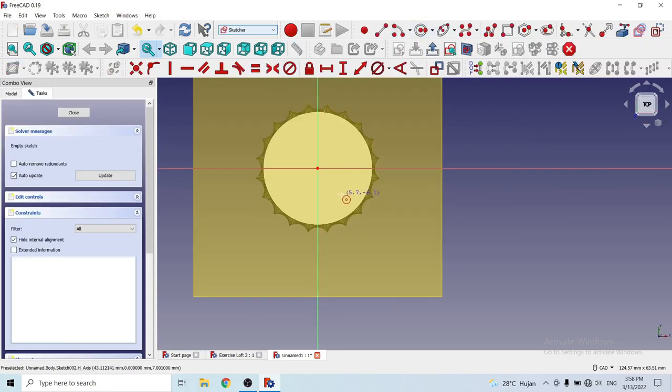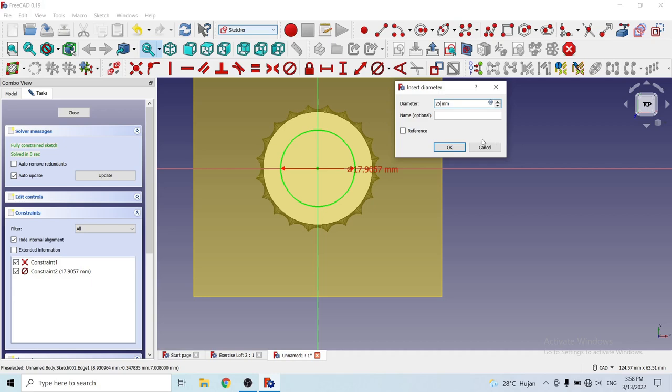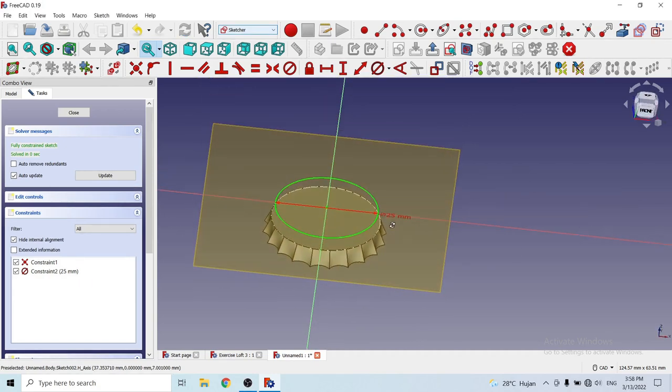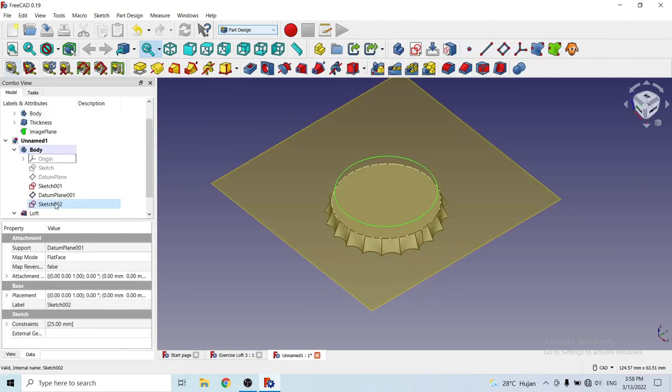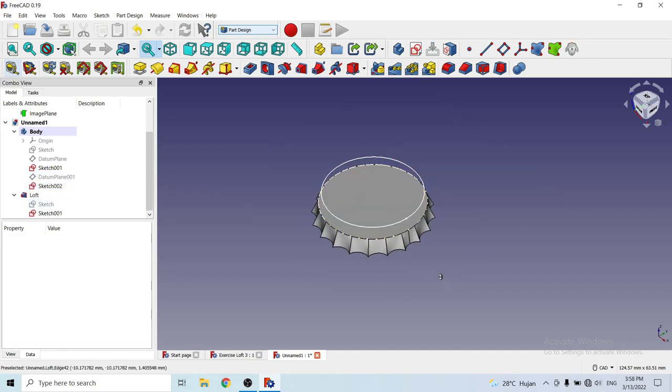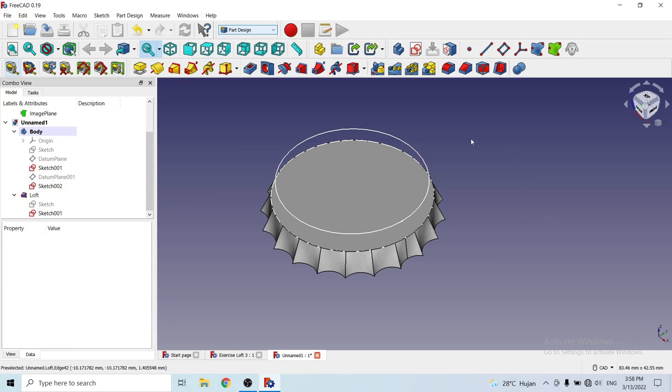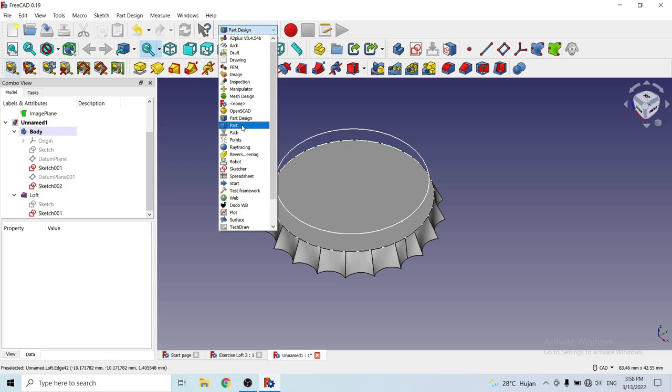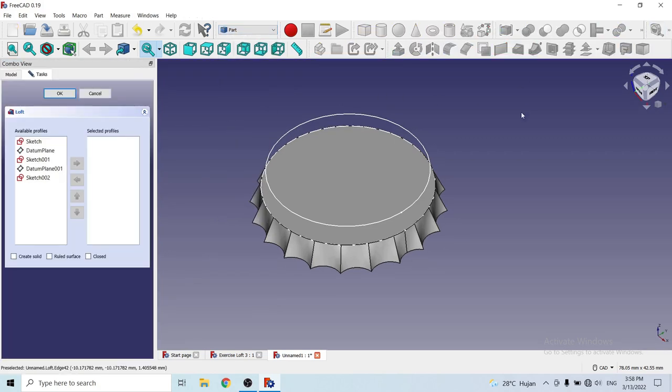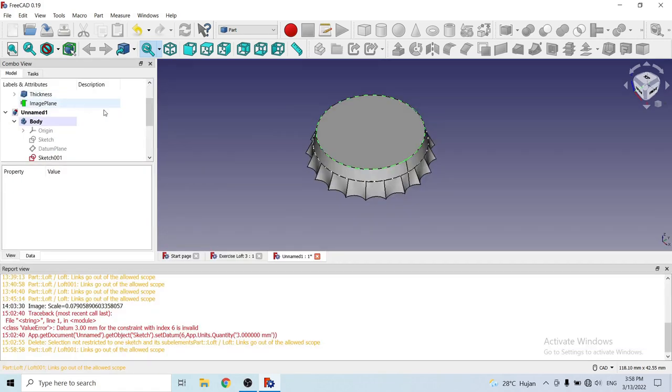Now we can create a circle for diameter 25 millimeter. Okay, now you can close the sketch. Now hide the template so we can create another loft. Go to Part, now click the loft and choose sketch number 1 and sketch number 2. Also create solid. Now we can click OK.